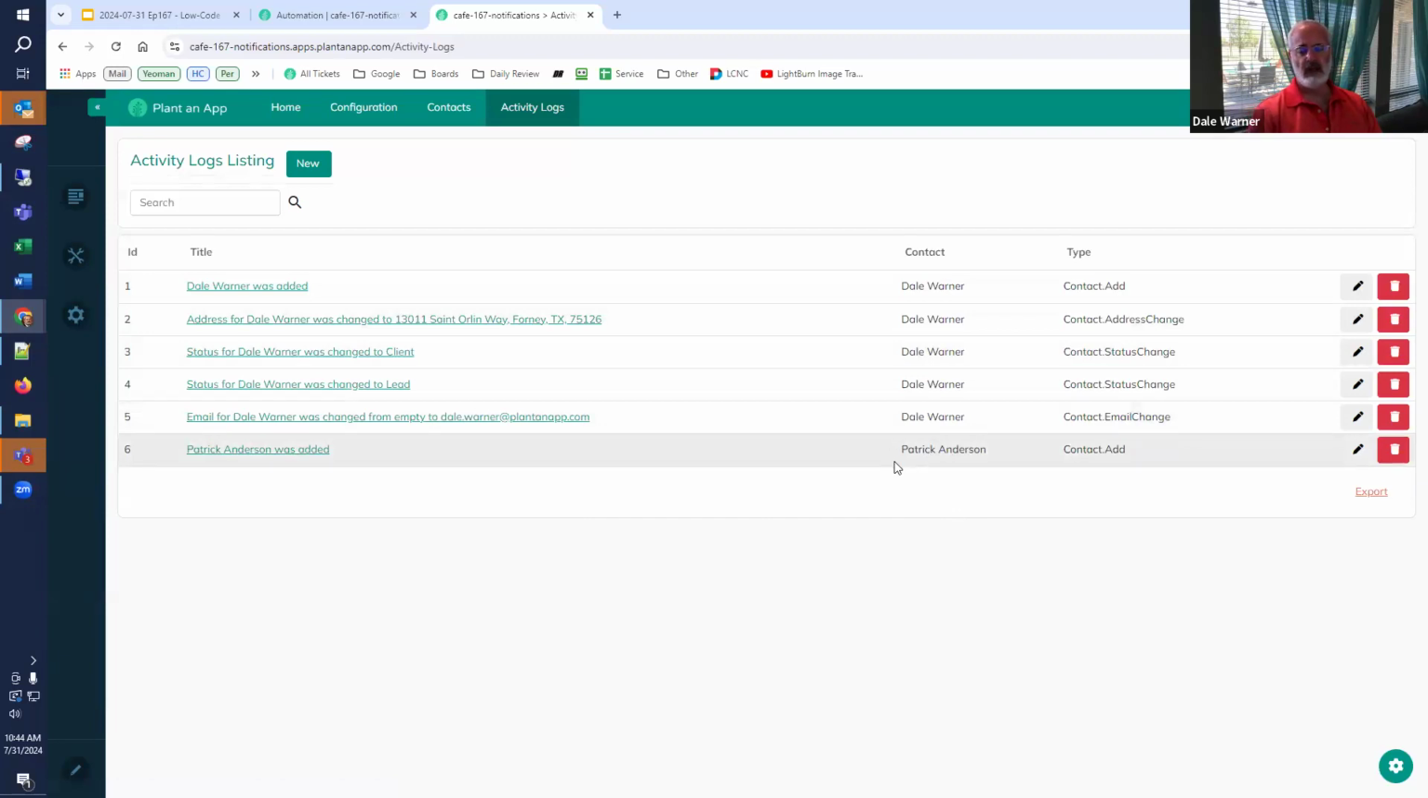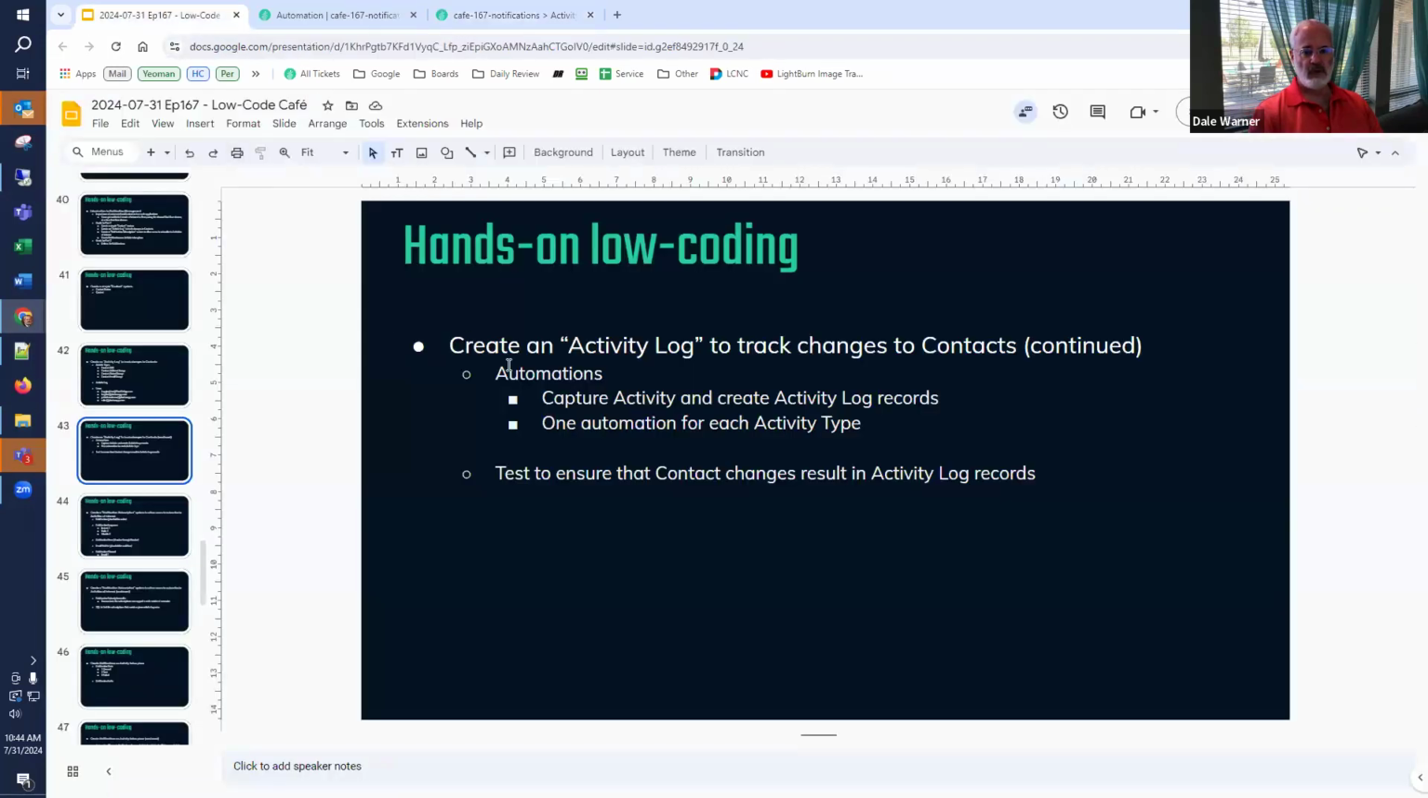Okay. So we have done our part 2 here, that we have an activity log that is tracking changes to contacts. And so every change that we care about tracking is being tracked. We could add more activity types, like, for example, deleted would be a great one. So if you want to track deletes, we could add a new activity type for deletes and then add a job to track deletes.